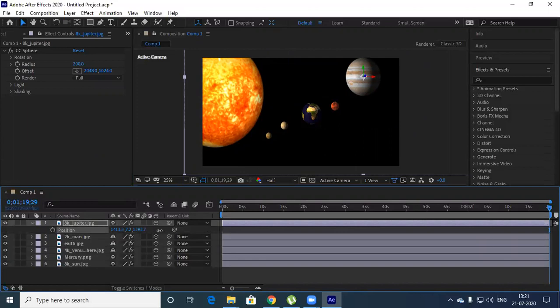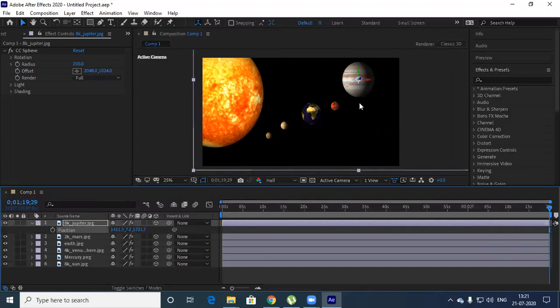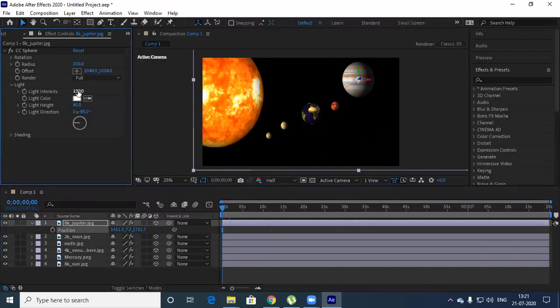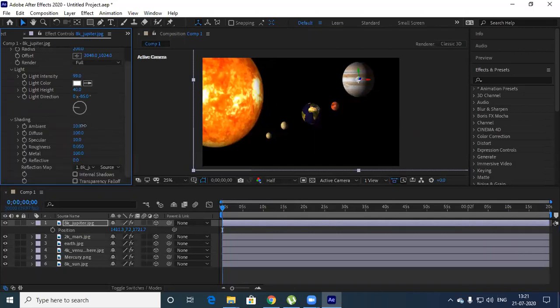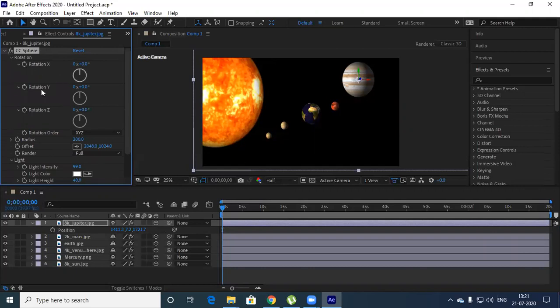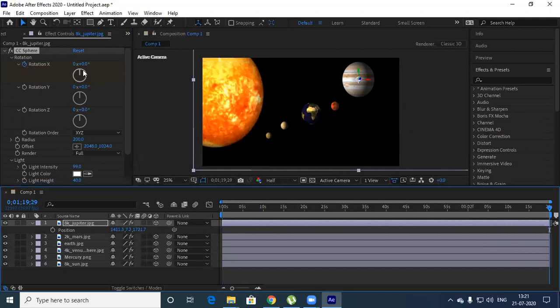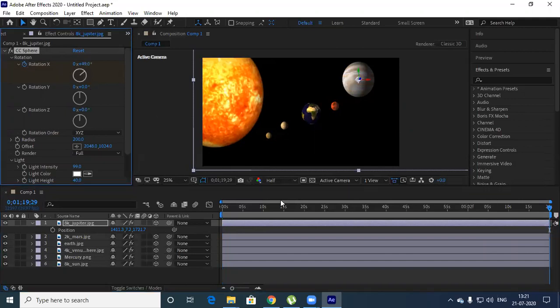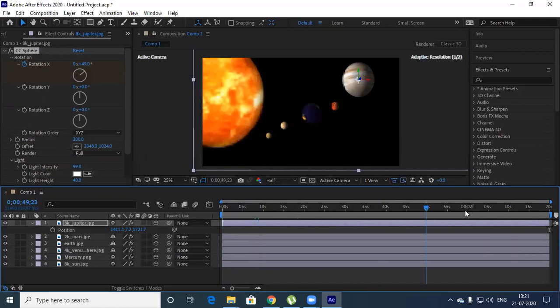So let me move it even a bit behind Jupiter. So let's animate this. Let's not have more intensity, but let's have ambience. Something like this. Okay. So let's move this a bit.